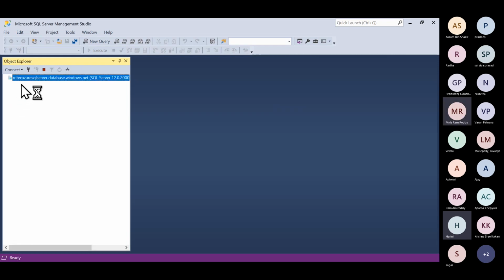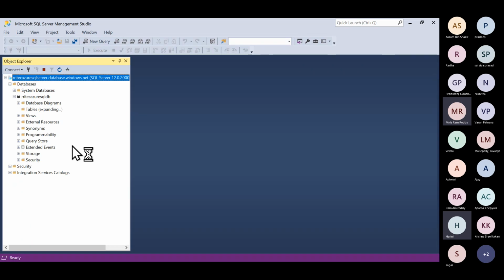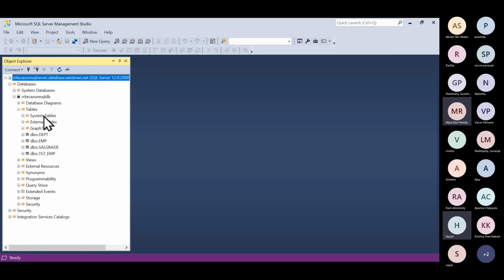Now, if you see here, we are able to connect to the Azure SQL server. Inside this, there are tables available, but in that you will not see a table called TEMP. Once I create the ADF pipeline and run it, then only it is going to create it. Are you seeing the table name as TEMP?